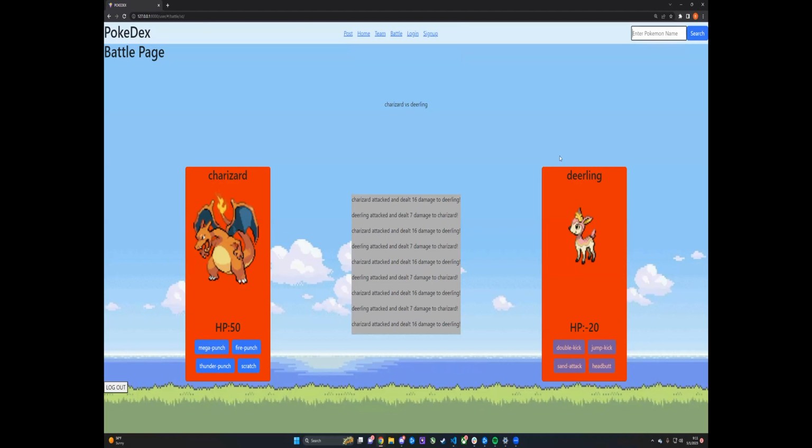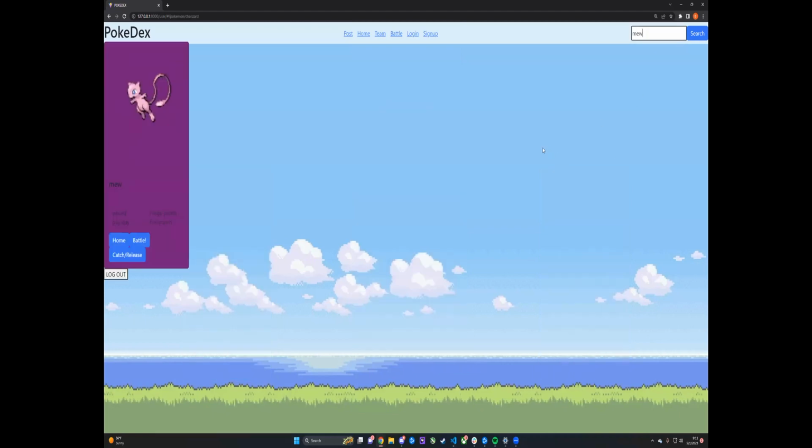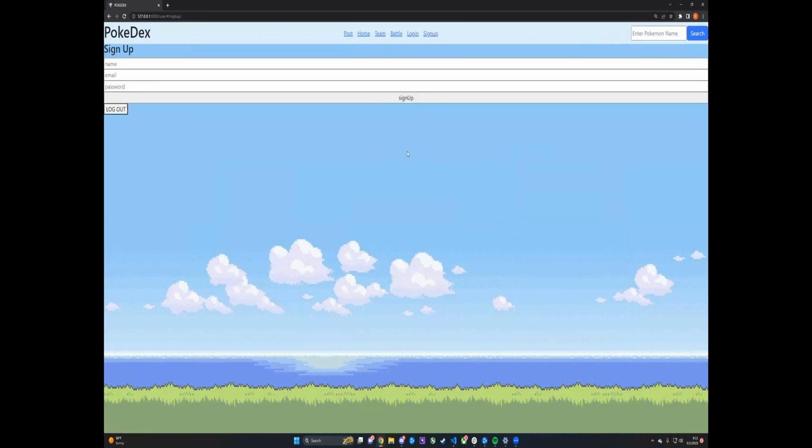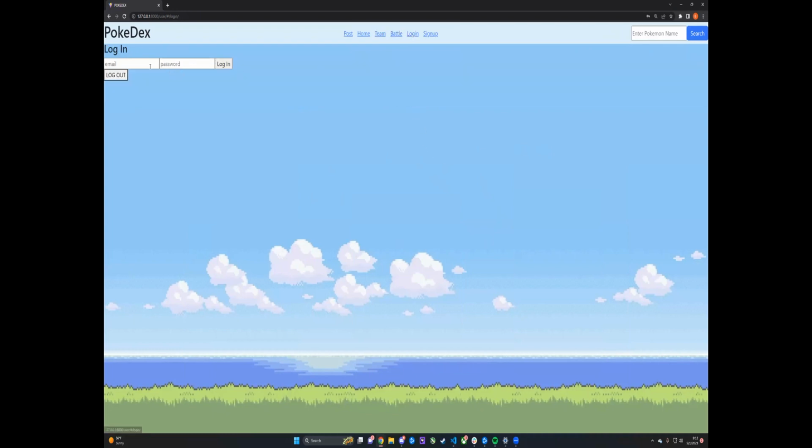And then you can also search for a Pokemon and send that Pokemon to battle as well. And then my user sign up. Next one, Gmail and password. Sign up. Login and password.